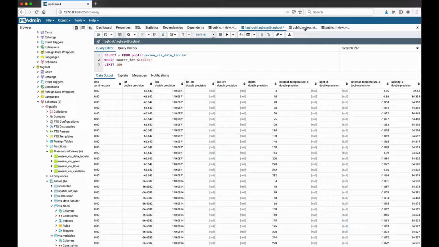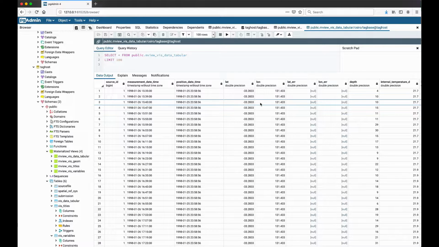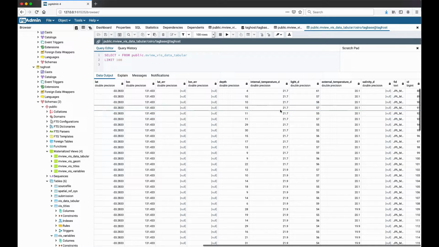And similarly for the CSIRO data, you can see that the data has been imported into the database. And there's only two tags here, one for a white shark and another for a southern bluefin tuna. And looking at the tabular view, we also see that the data has been ingested.